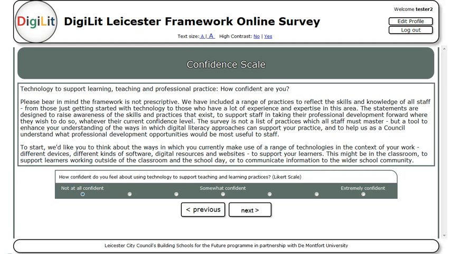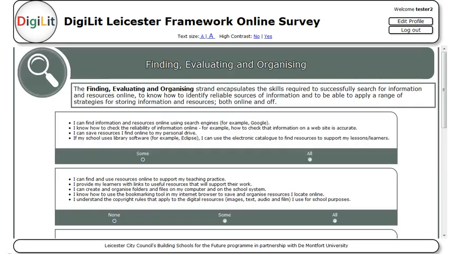The remaining pages of the survey relate to the framework content and are split into the six key areas. You'll find that each of the pages for the key strand areas are laid out in the same format. So I'll go over this page in detail and then show you the others. As you can see, the title is at the top here, Finding, Evaluating and Organising, and underneath you'll find a brief description of what this strand is.